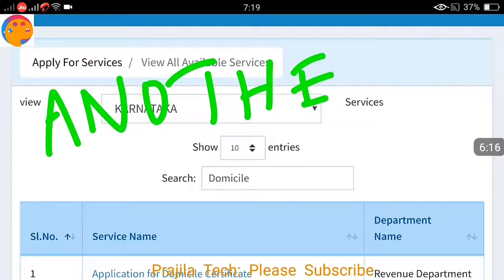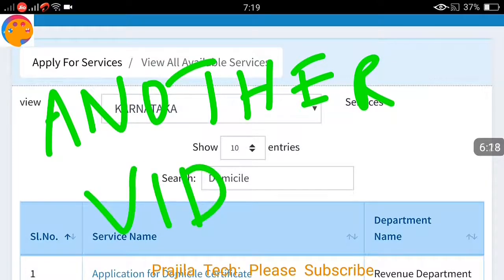In another video I am going to show you how to make residence as well as domicile certificates. We had already published a video, but this is the latest method. The old video might not apply as of now. This is the 2021 method.